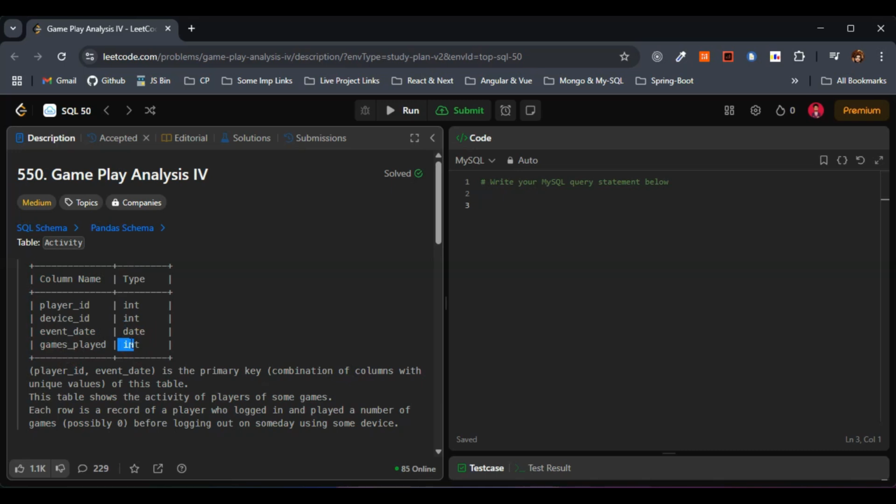So here we are given a table Activity that records player activity for a game. Each row shows a player login event, including the date, the device used, and the number of games played during that session. So that's what we saw in the column names. The player ID and event date combination is the primary key here. Just keep this in mind.